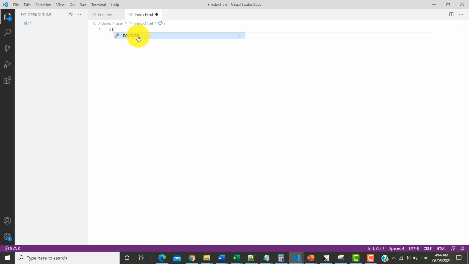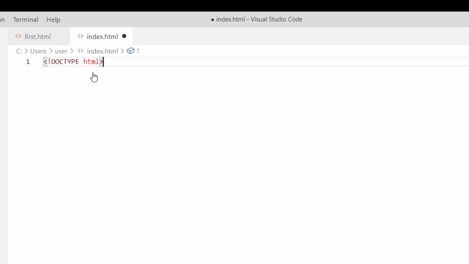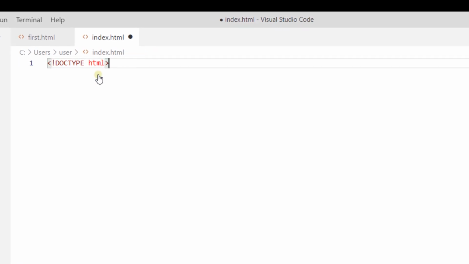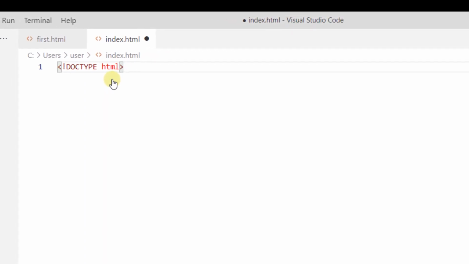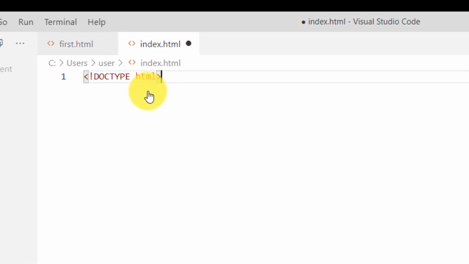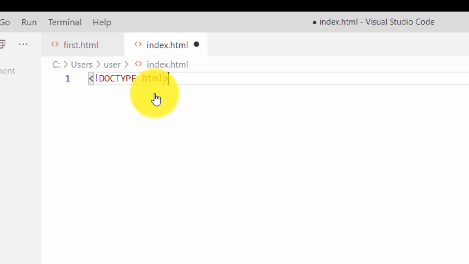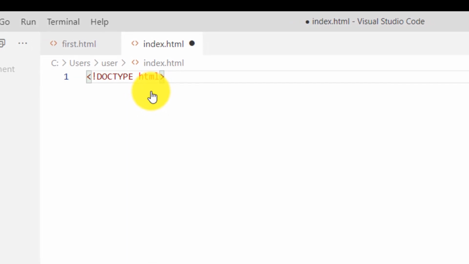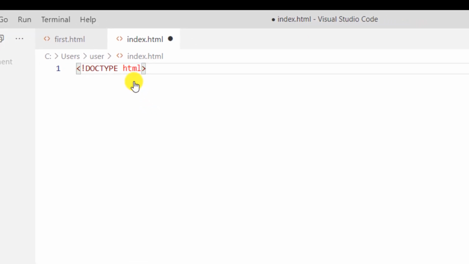So I don't have to type all the code, so I just select. Already my doc type declaration is set. This is the advantage of using a code editor. It simplifies your creating codes. It reminds you and it gives you some help that you will need.